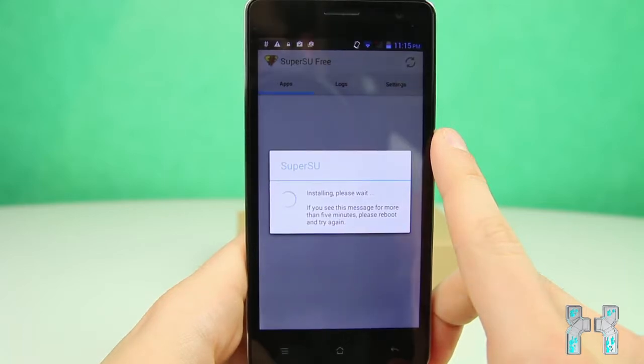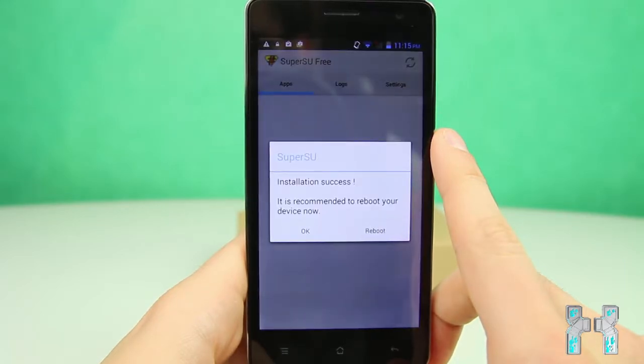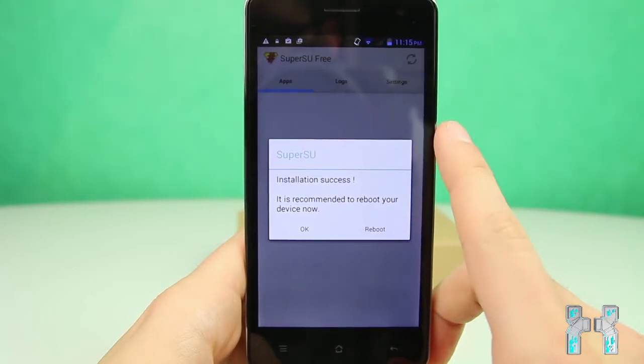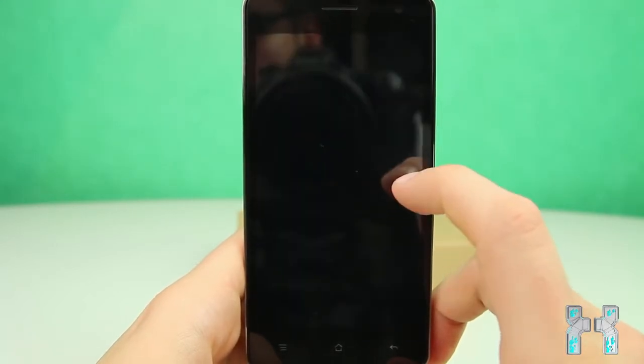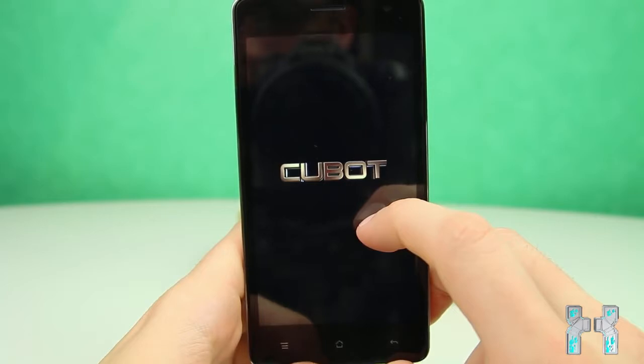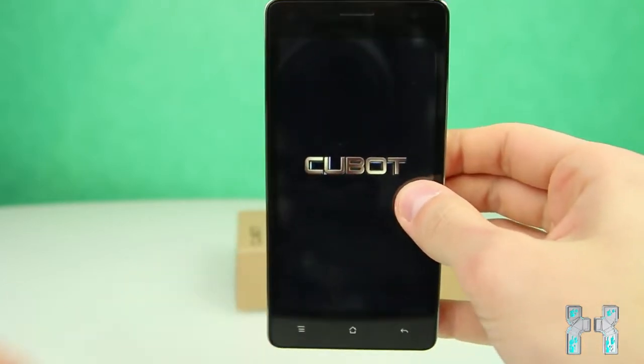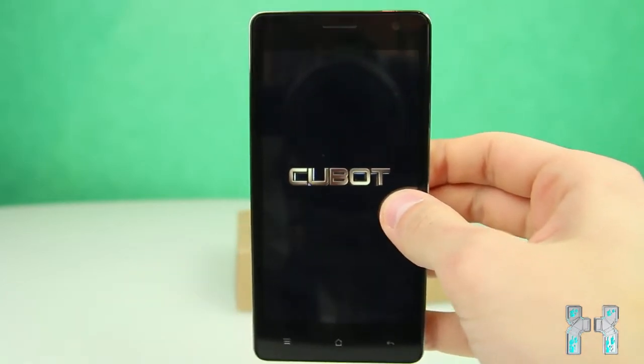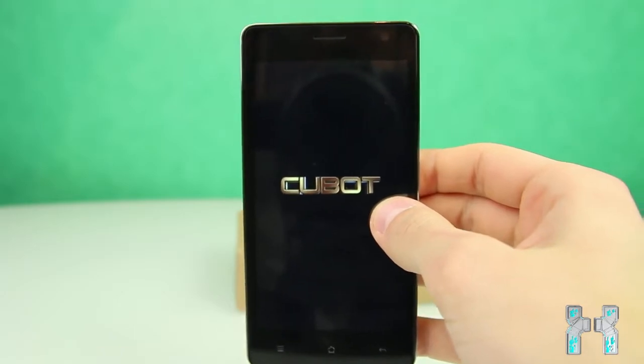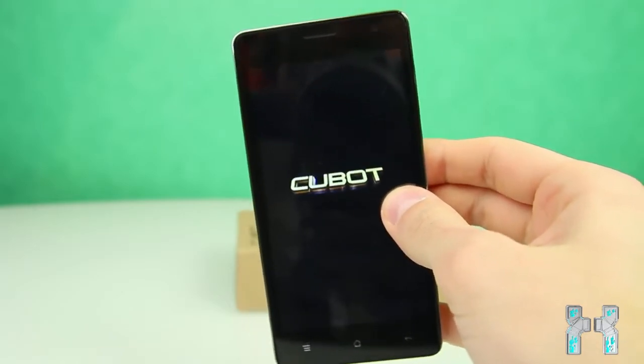After about 2 or 3 minutes, I got installation success, and now you should reboot your system, and after this you will have root shell access. So now let me quickly reboot the system, and then I will show you how to get rid of the other SuperSU application. The reboot can take some time, so let's just wait.